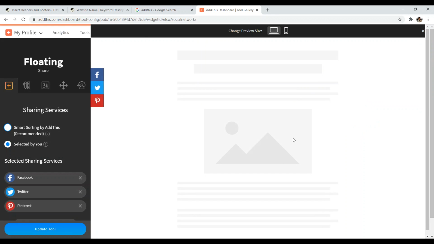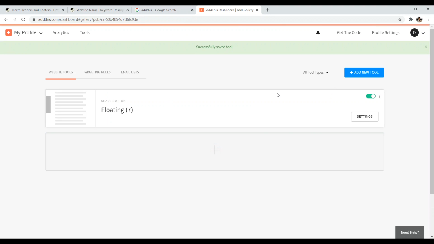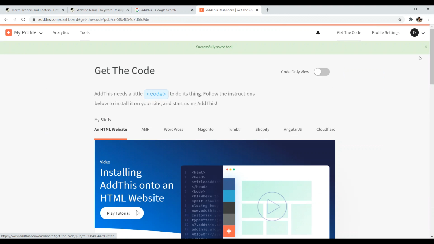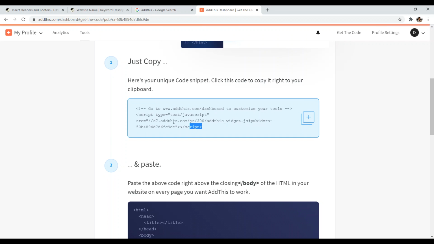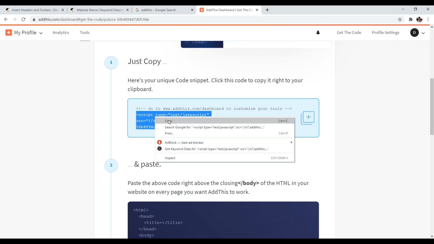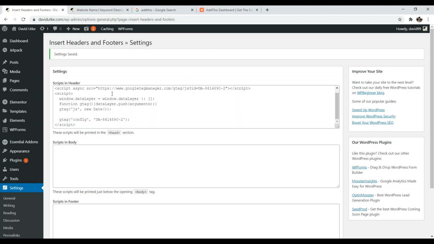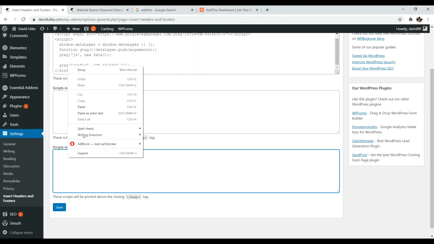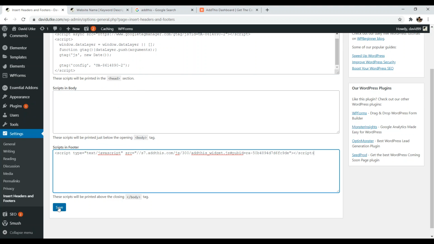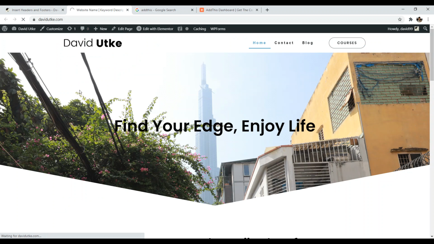Let's go back there. Let's go to settings. All right, now we need to get the code. There we go. Go down here, and all you need to do is highlight this script and copy. Now we want to go back to our headers and footers. We just did this for Google Analytics. Now we want to put this in the footer of our website. Go ahead and do that and click on save. Let's go back to our website and reload the page. And there we go. We've just successfully added social share buttons to our website.